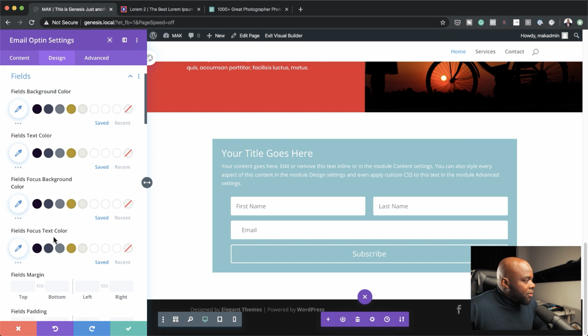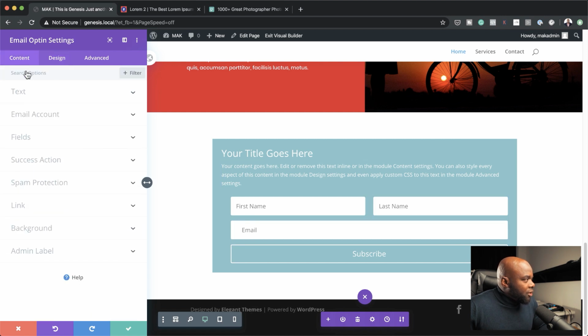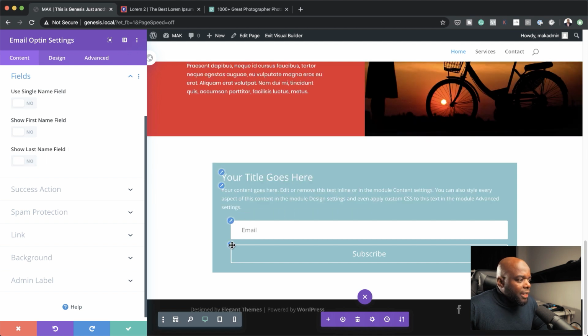So I need to go here into the fields. In fact, before I go into the fields, let's go over here to the content. And this is where we get to disable the first name and the last name. So all we have is email and this subscribe button. Great. So over here now, let's work on this text. So this is where you want to add the reason why they may want to subscribe onto your mailing list.